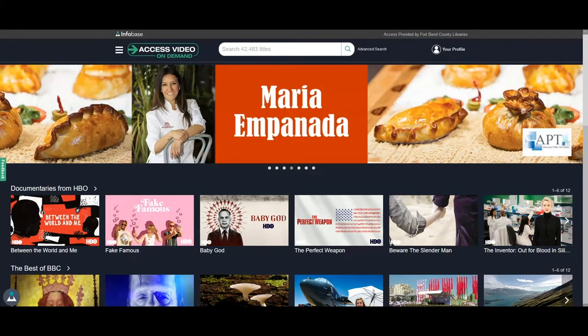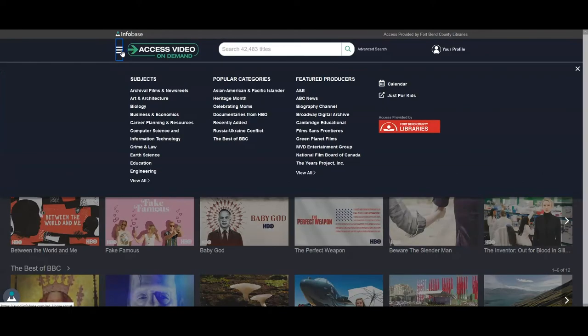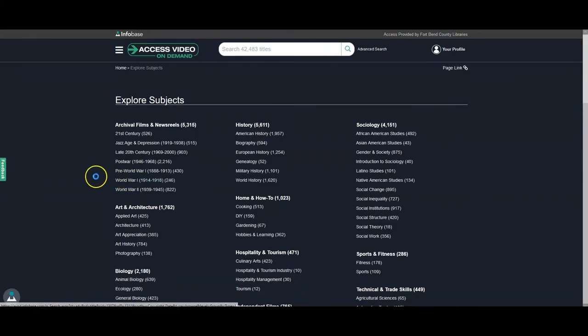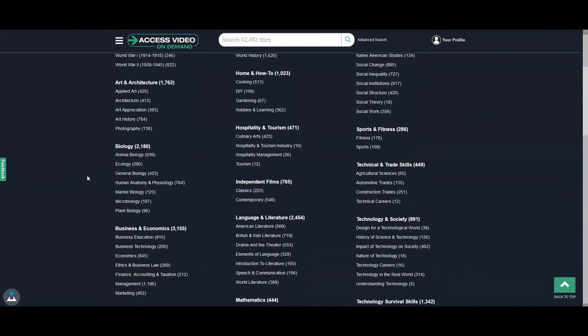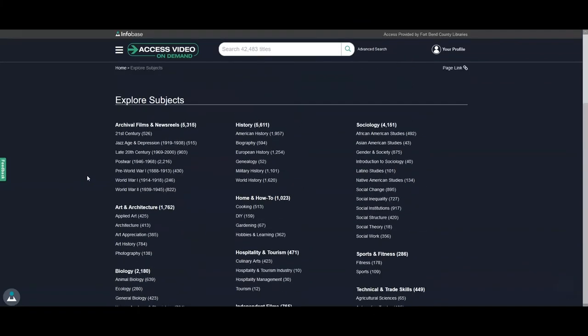For a more comprehensive browsing experience, simply select the menu icon, and this will allow you to browse by subject, popular category, or featured producer. If we go to Subjects and select View All, this will give you a comprehensive list of the topics and subtopics available, as well as the number of videos available on each.